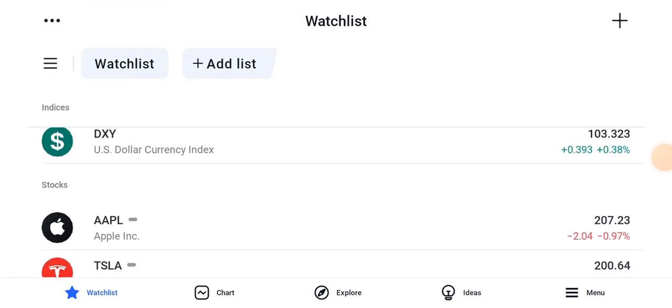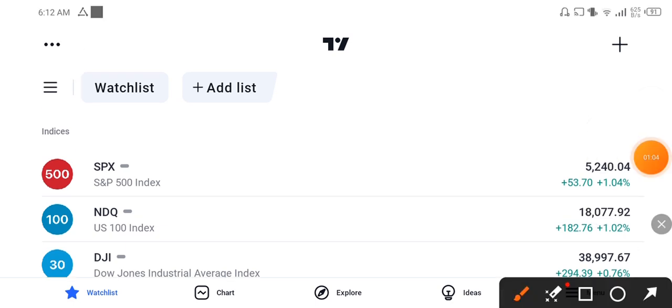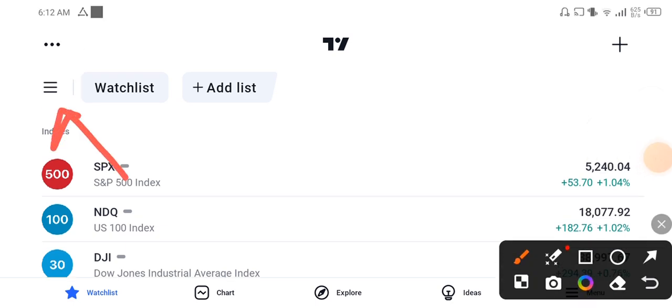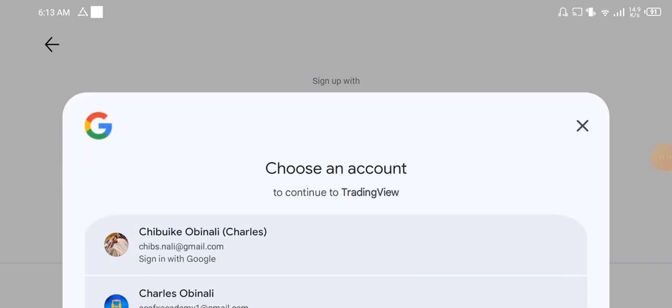You understand? So once you download this app, right, TradingView, that's the name of the app, once you download it, this is the first thing you'll be seeing. Now I want you to click on this three button icon, right? That's the first thing I want you to do here. I need you to click on it. Once you click on it, I need you to sign up and create an account.